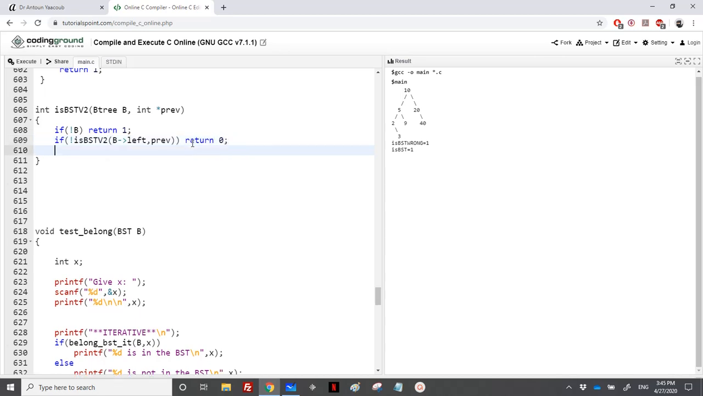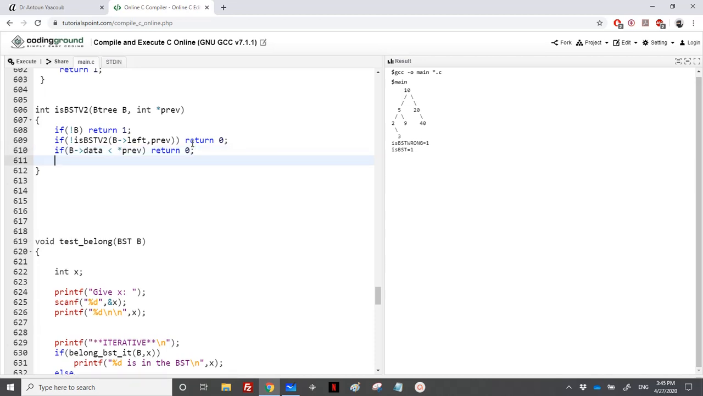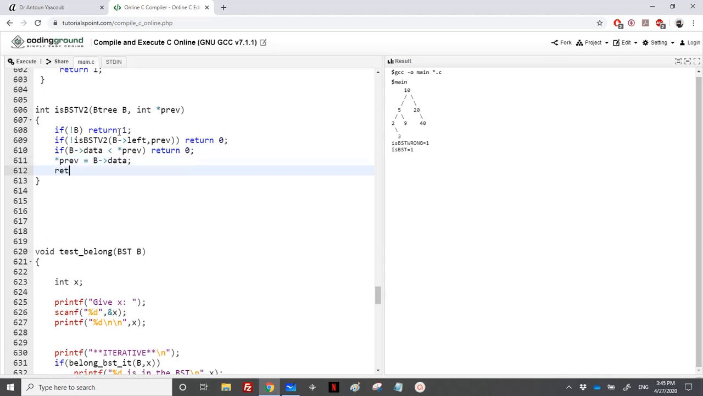There's no need to continue. It means there's something wrong. And then here we have the test on the data. If B arrow data is less than previous, it means there's a violation, I will return 0. Otherwise, I will save the element in previous, which is equal to B arrow data, and I will check the right side. So return is BST version 2 on the right. As easy as that.